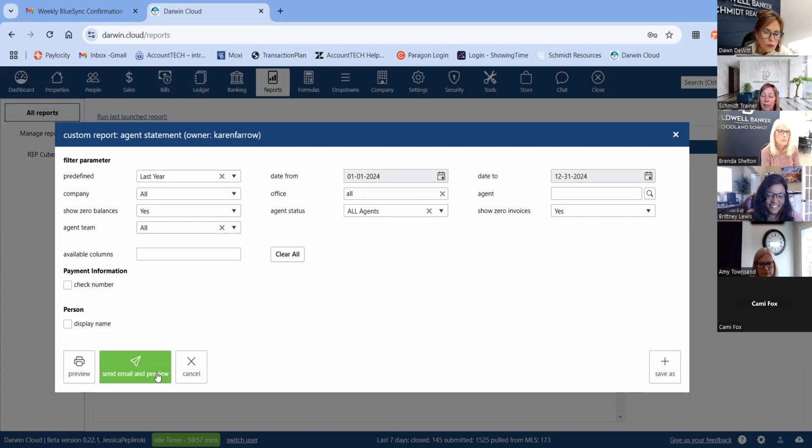You can also send it straight to the agent. You can send it to yourself and forward it. The links are only good for a week, so just keep that in mind. If you send it directly to the agent, you may want to notify them they need to actually export the information or download it in order to save it longer than that.